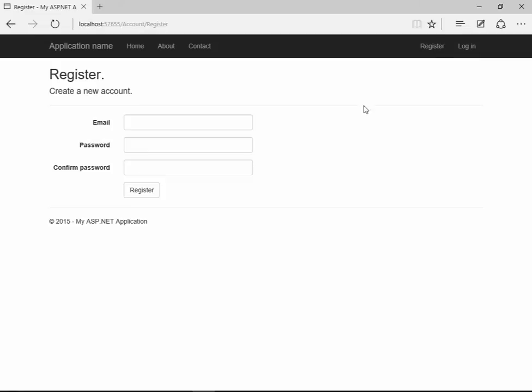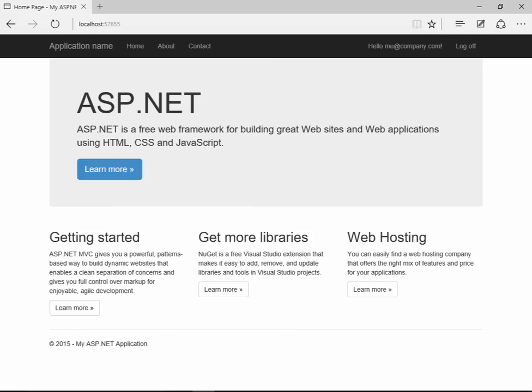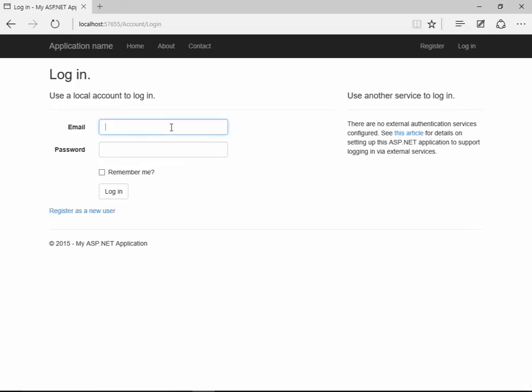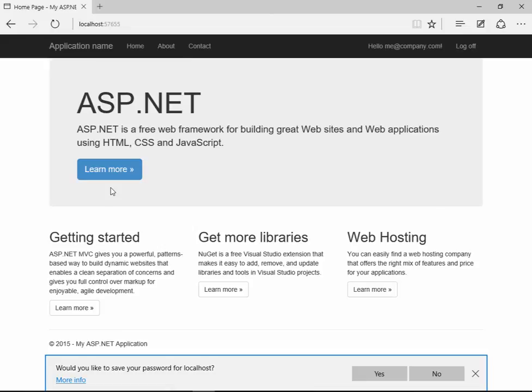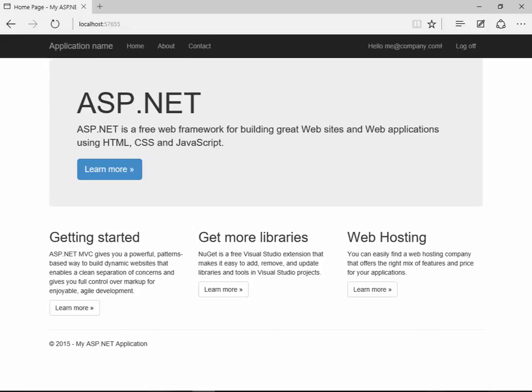We can click register, and we can enter an email address. It doesn't matter what email address you enter, it just matters that it looks like an email address. So I'm going to register as me@company.com, and I'll have to enter and verify a password. Now I know that I can register on this system. So just to test it, I'm going to log off and I'm going to log back in. So now I know that my system is operating properly.